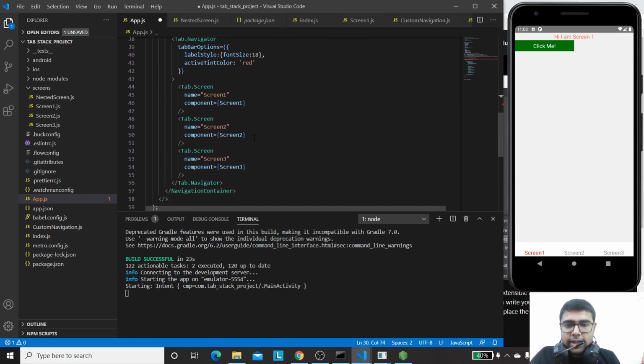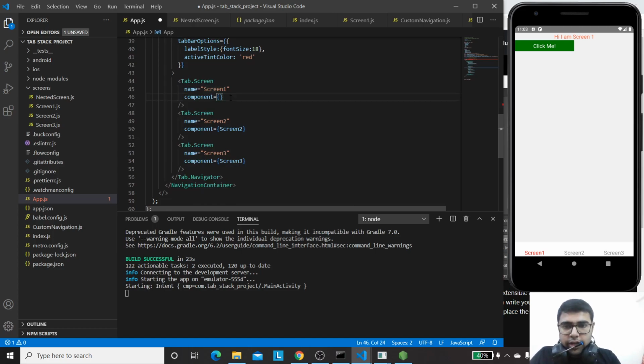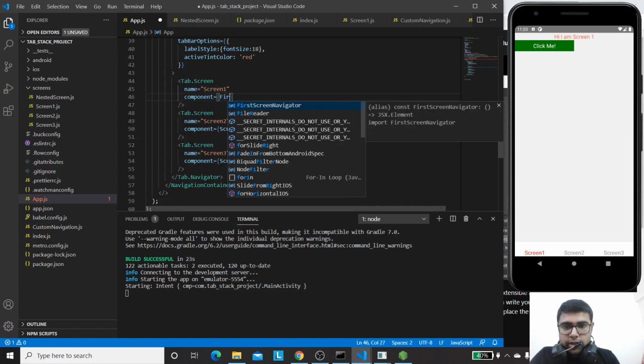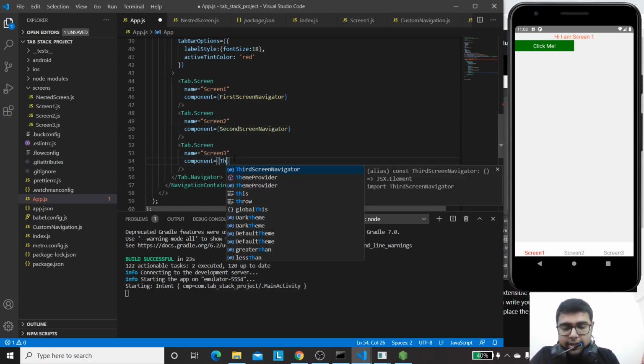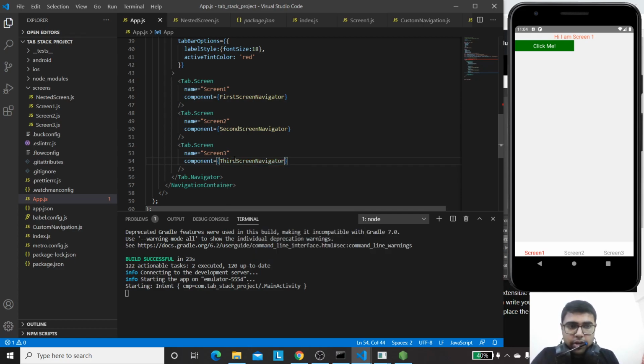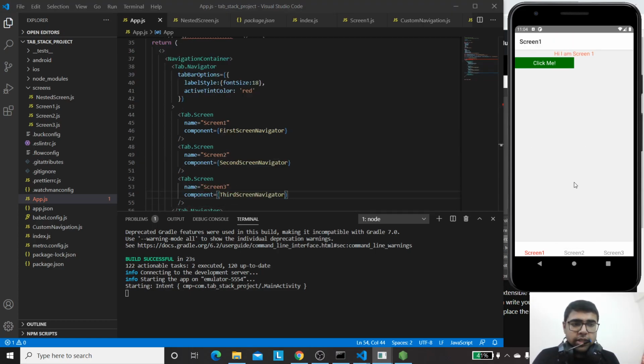Now let's replace them with each of their components. So the first would go with first screen navigator. Screen 2 means the tab 2 would be containing second screen navigator, and the last one would be third screen navigator. Let's hit save button and let's see the magic happens. And now we can see it works correctly. If I click on click me, it pushes me inside the stack. So the nested screen is getting pushed inside the stack.